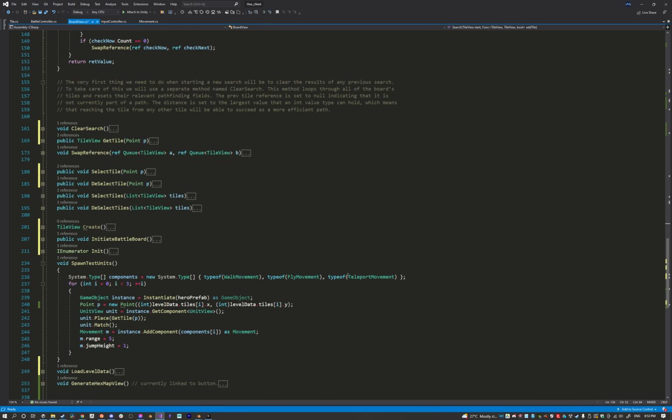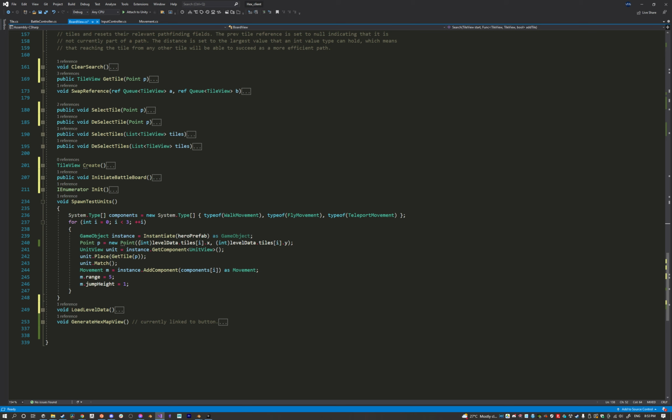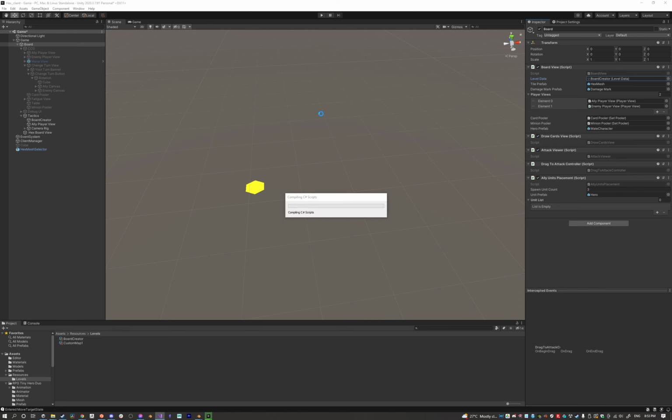Spawn units. Now I am spawning 3 units, which is fine. I'm going to do level data. Where is it? Point. New point. I'll do new point, but I'm not going to do this one. I'm going to do 1414. And I just want to do one that's going to be walk movement. So I'm just going to bring in that first one there. I don't know if it's going to complain about these other ones. That should theoretically place one guy at 1414. Let's try it and see.